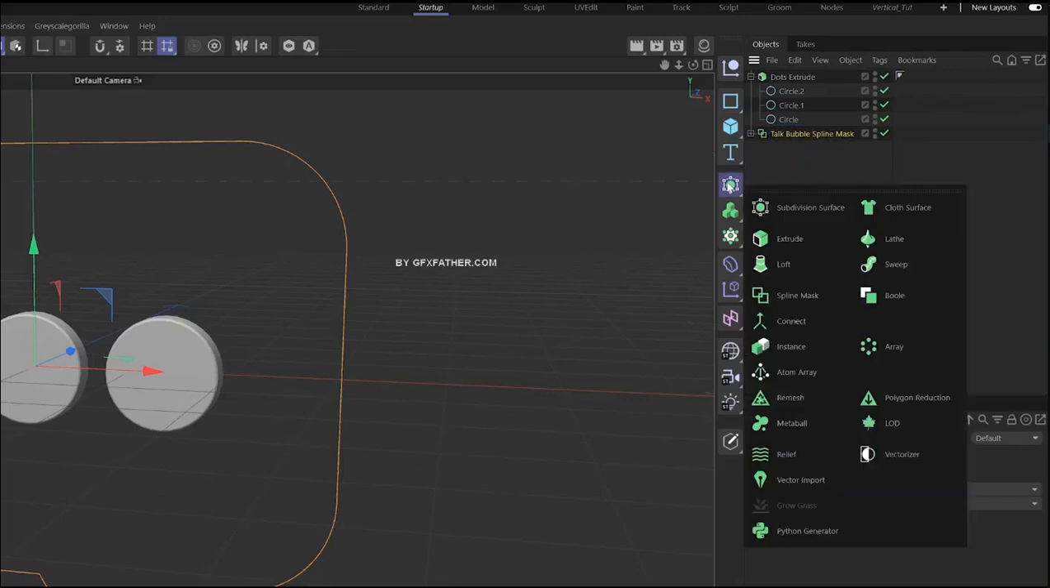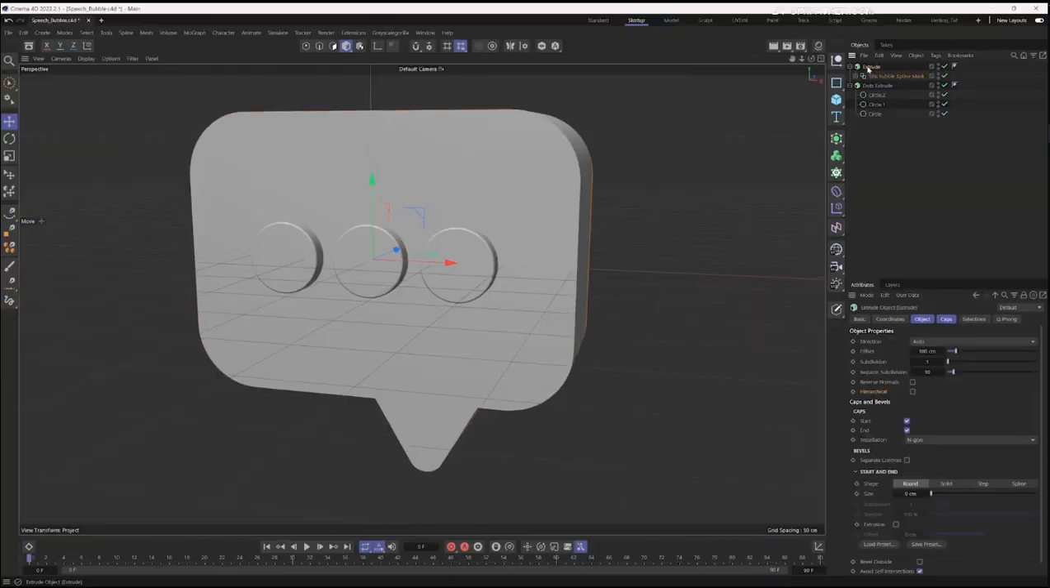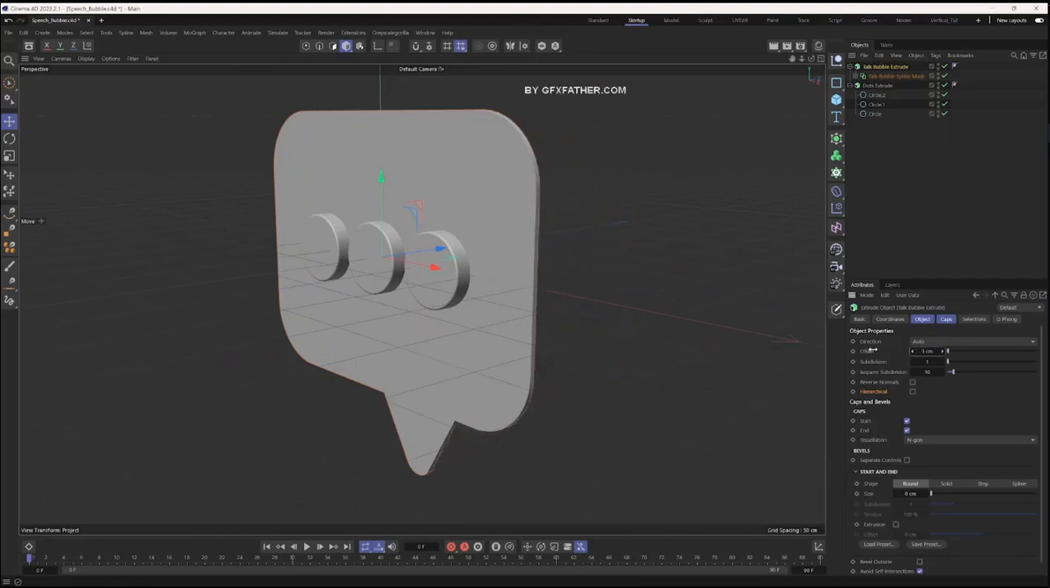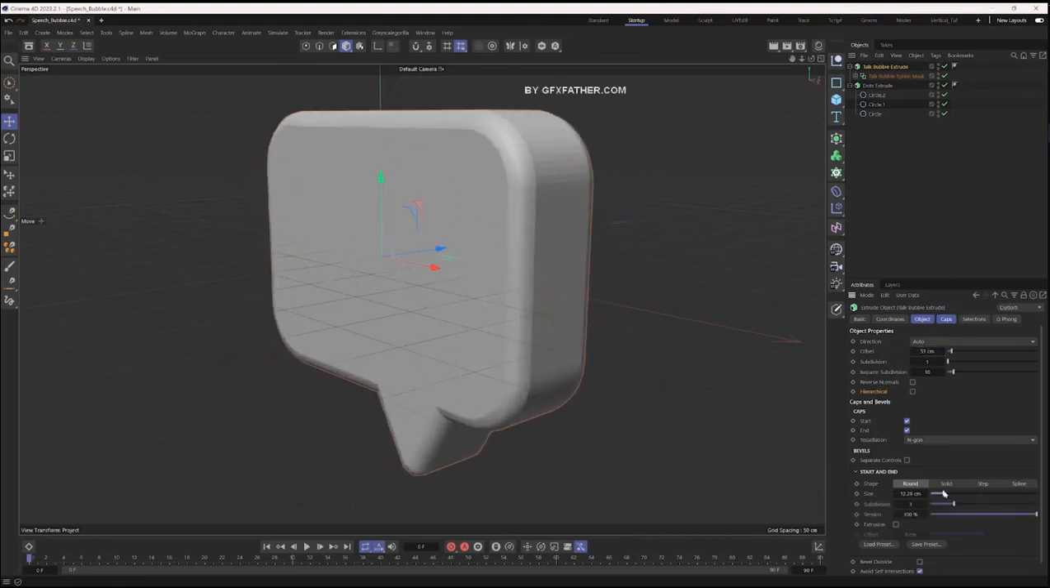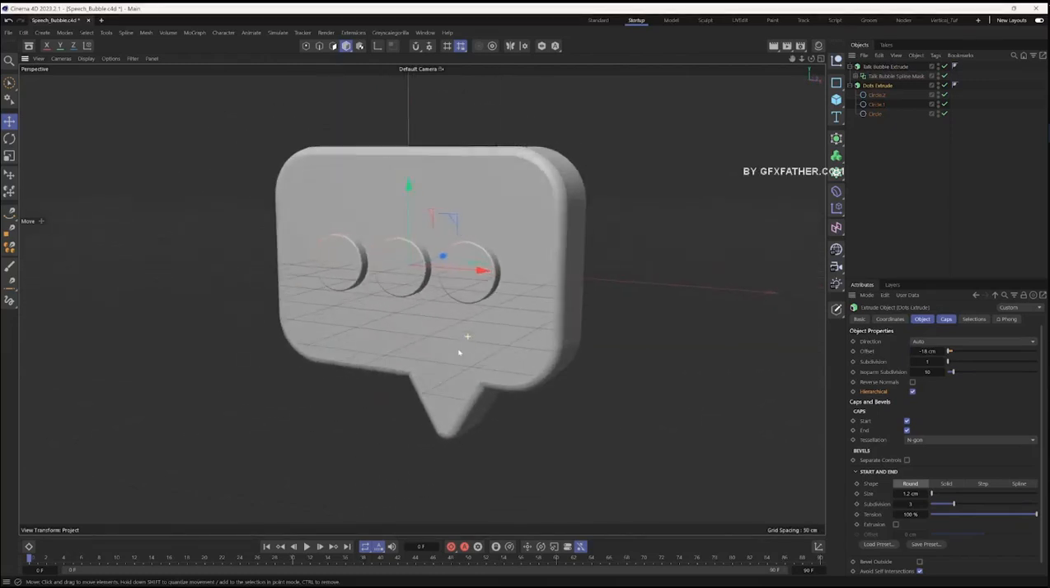What we can do at this point is grab yet another extrude object here, and I can click and drag this spline mask and feed this into the extrude object, or make it a child of this extrude. Now let's rename this talk bubble extrude. And now you can see we have this extrude here. Same options here. We can adjust the rounding, the caps rounding. We can even extrude and offset this a little bit more. And just like that, we have a nice talk bubble icon.